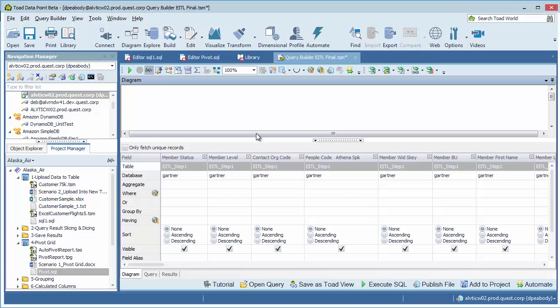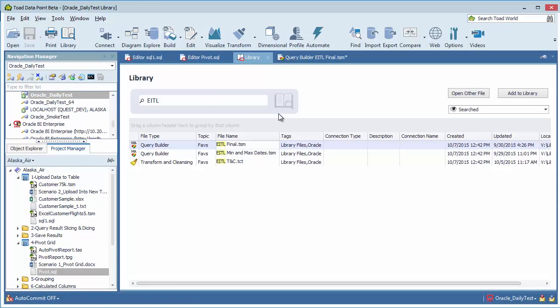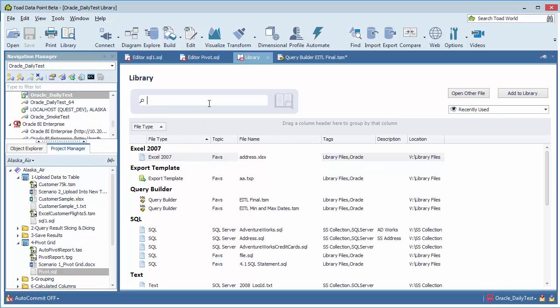So the library window is really meant to be a quick and easy way to access all of your files. Now, once you get used to using it, I think you'll really welcome it and make it an integral part of your workflow.